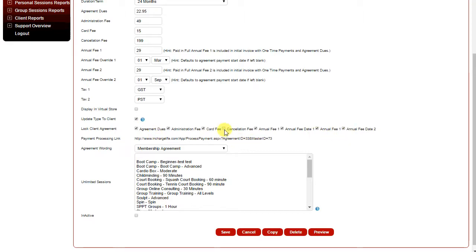So right now, if we were to select all of these as locked, when a staff member is adding this agreement to a client's profile, in other words, selling them this agreement, they will not be able to adjust any of the fees that we've put above here because they're all locked. So the only person that has access to that would be a manager or administrator, but staff members will not be able to change that.